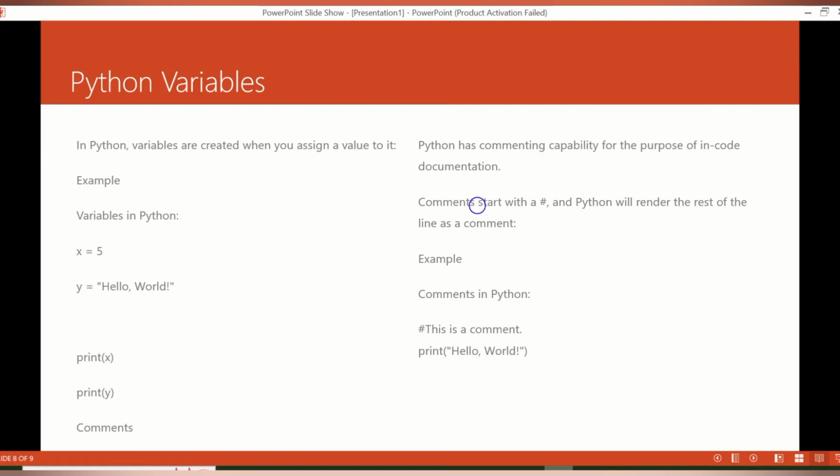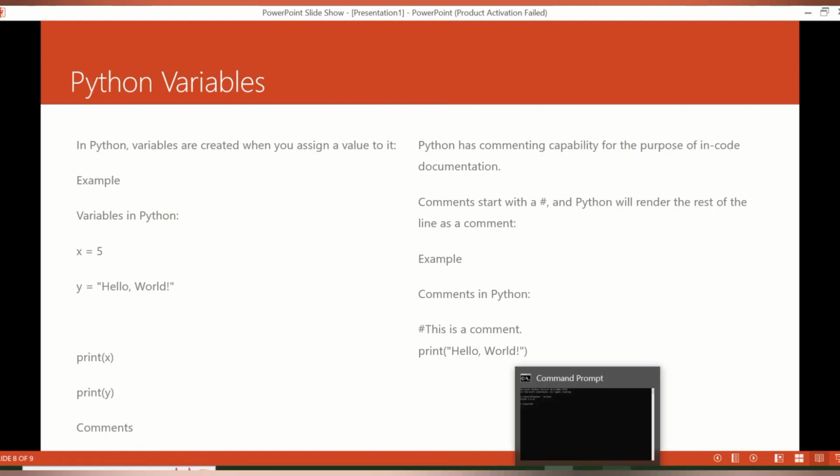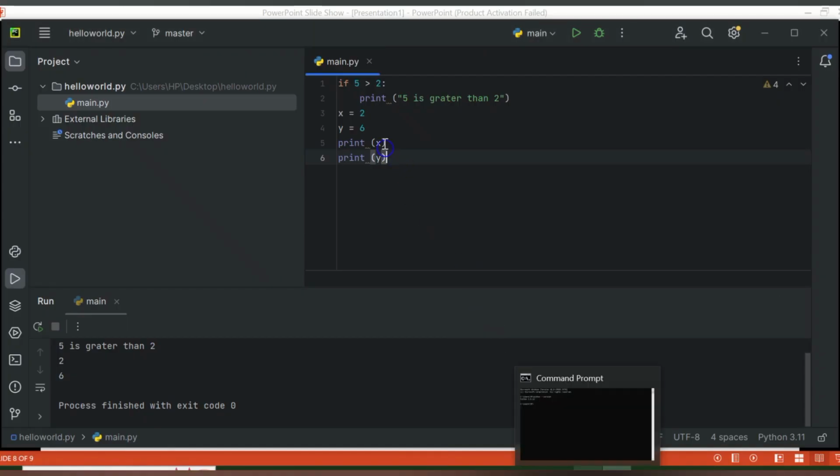And in Python, the comment starts with a hash. Python will treat the rest of the line as a comment when you put a hash before the statement. So for comments in Python, you have hash, this is a comment, print hello, and it does not give anything because it does not see it as anything. Immediately you put a hash, it's going to comment that statement.